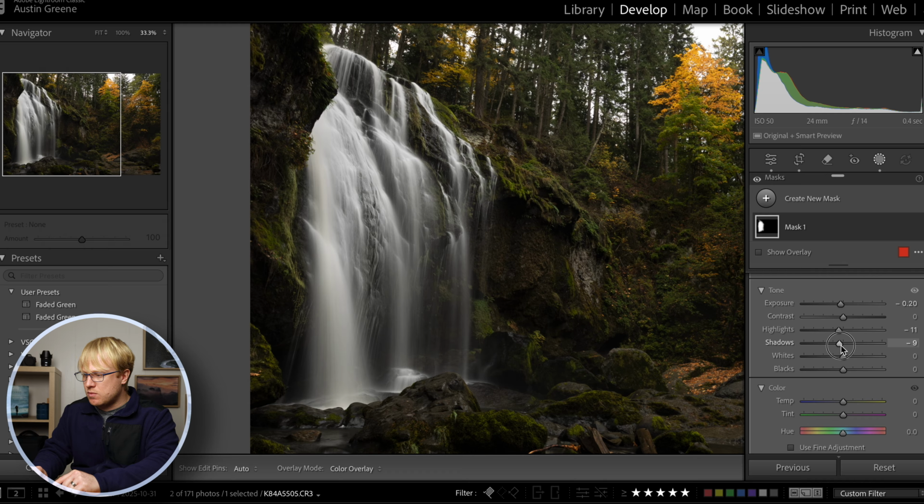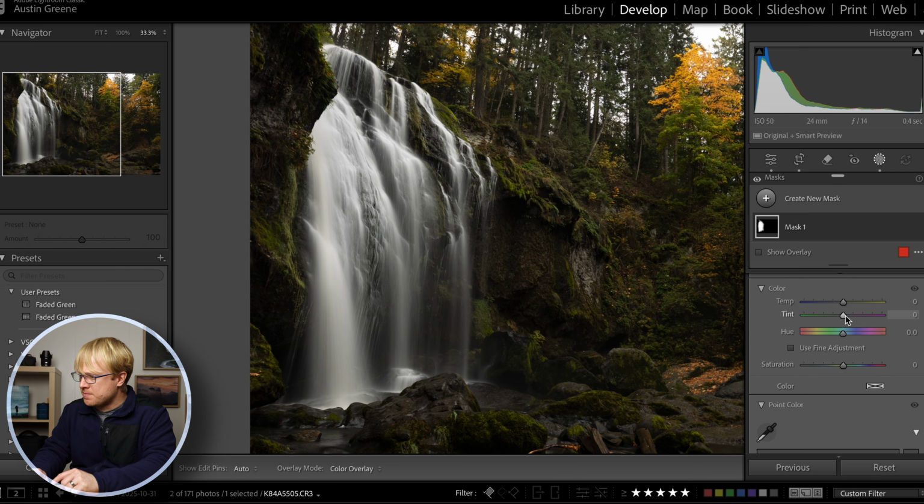Our shadows, like I said, we're going to drop. We're going to also drop our blacks. You can see that that actually made quite a big difference for some of these interstitial areas right here. There's a lot more texture coming out. And we're going to take our whites and boost them just a bit. We want the waterfall to look bright. We just don't want it to look blown out. There we go. Okay, 13, 15, 10, somewhere in that range.